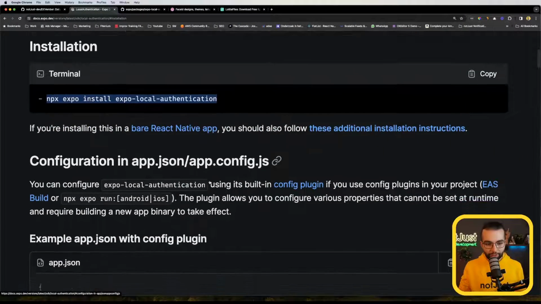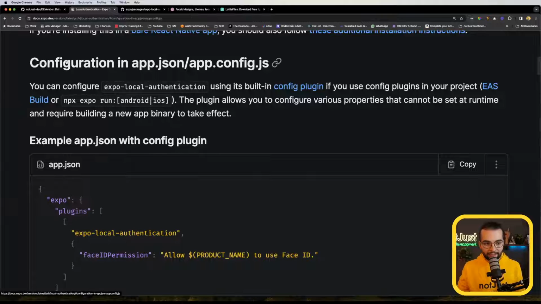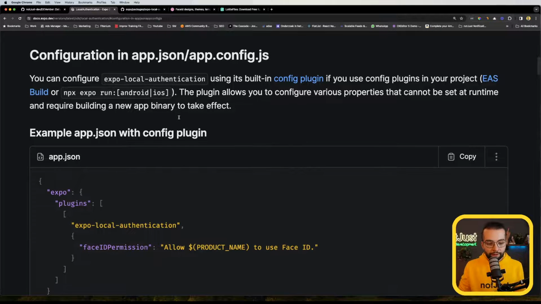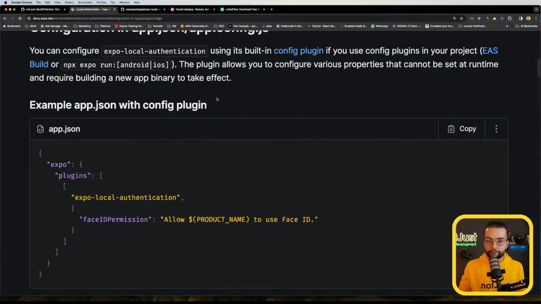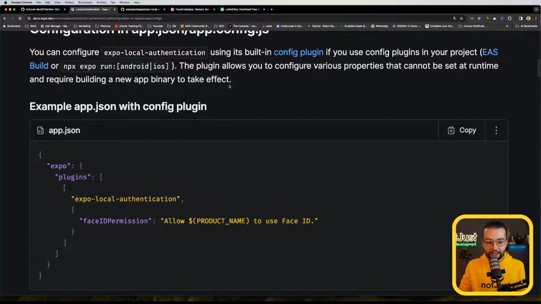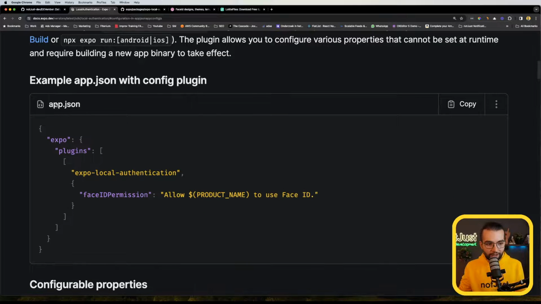We can go back to the documentation and see the extra configuration that we have to do. So in our app.json, we need to configure the permission message that will be displayed when the application asks for Face ID permissions. If we don't do that, iOS will not use Face ID and instead will use the pin code. So what we have to do is in our app.json, add this plugin.